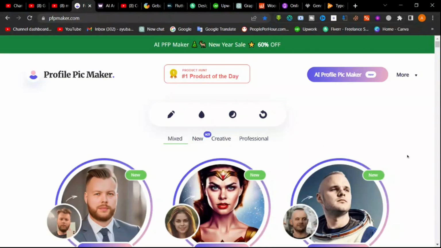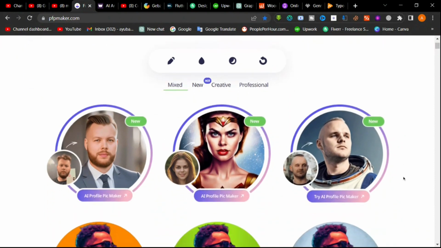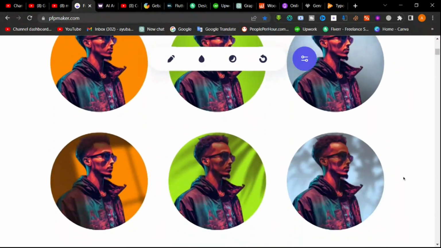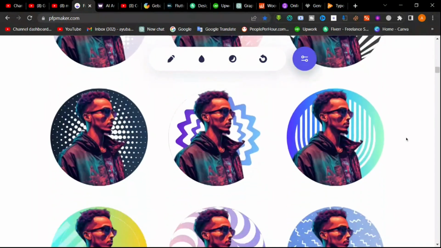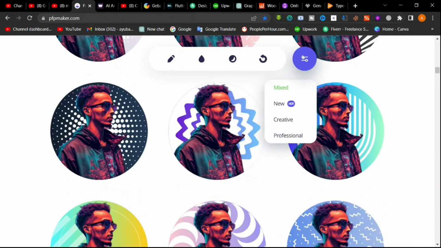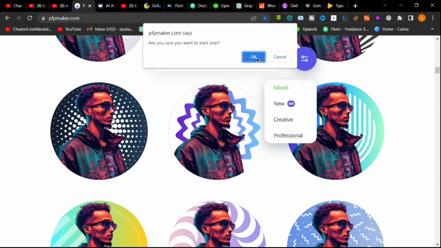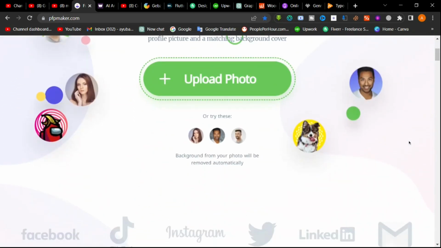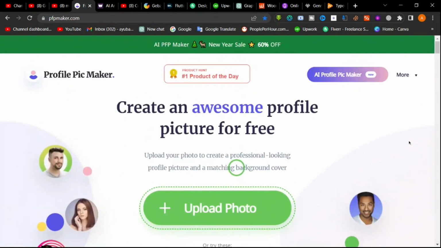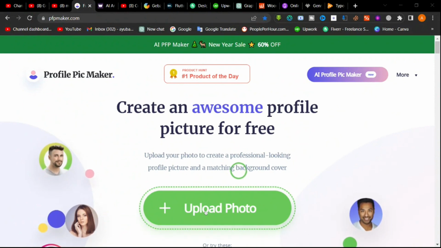PFP Maker is a powerful and user-friendly website that allows you to create stunning profile pictures with ease. Choose from a variety of templates, add your own text, and select your favorite background to create a unique and attention-grabbing profile picture. With PFP Maker, you can unleash your creativity and create the perfect profile picture that truly represents you. Whether you prefer a minimalist design or a more elaborate image, PFP Maker has got you covered.